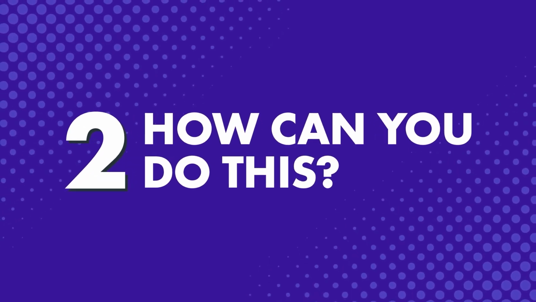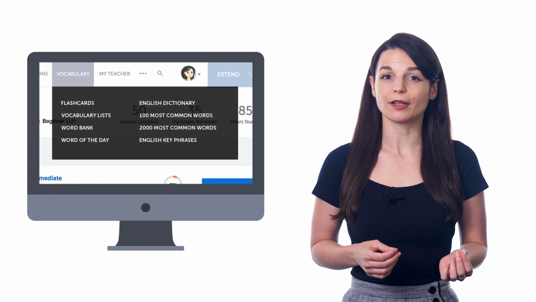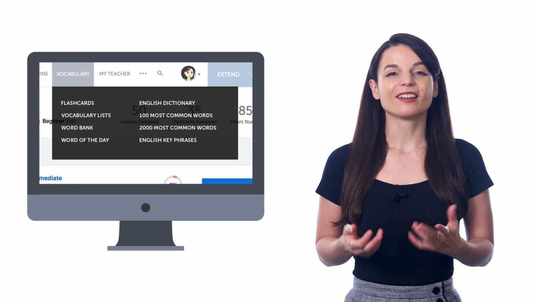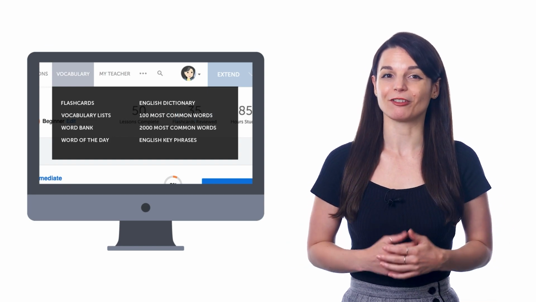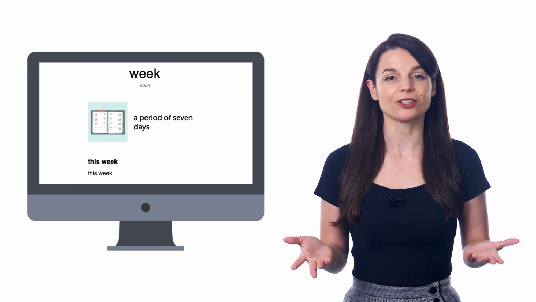Second, how can you do this? You can learn the 100 most common words with our learning system. When you join, just look for the vocabulary menu and click on 100 most common words in the drop-down menu. This study tool is 100% free for all members. For each word, you get a picture, the audio pronunciation, and an example sentence. You can simply review this list for a few minutes a day. Write the words out in a notebook, or you can use our slideshow tool and master these words without painful memorization.